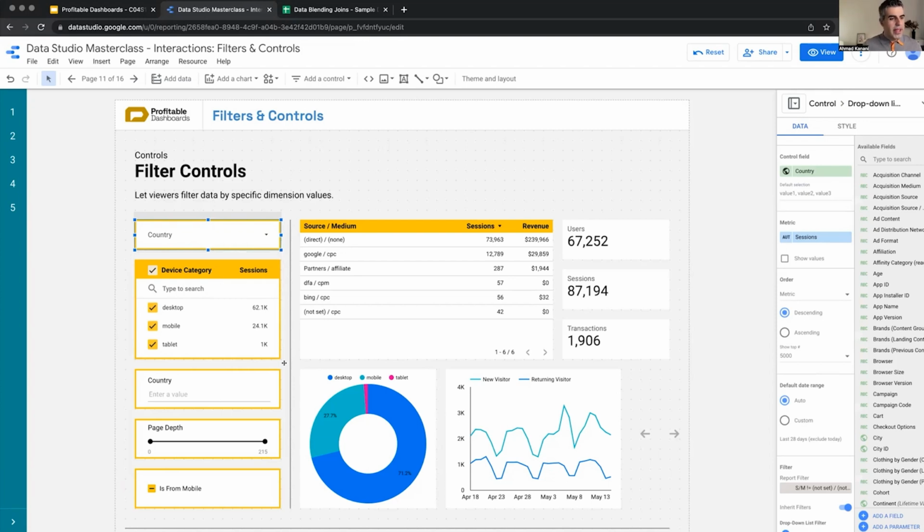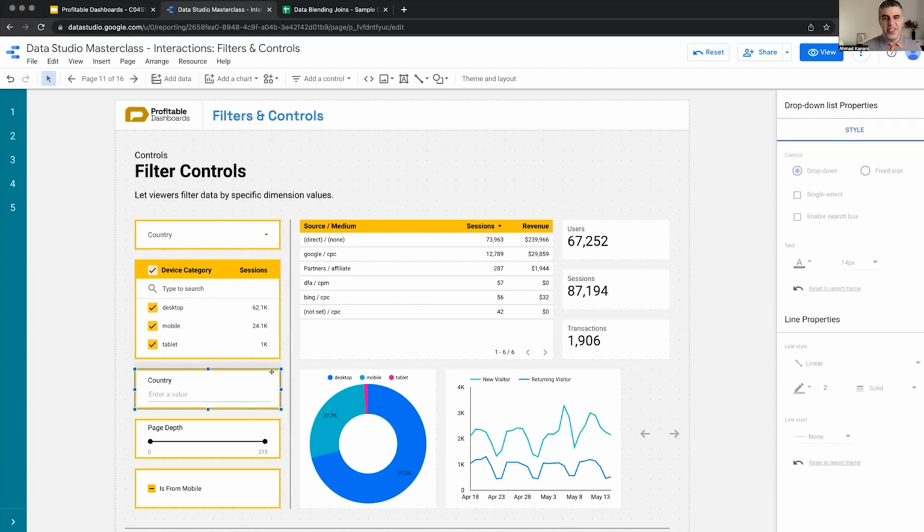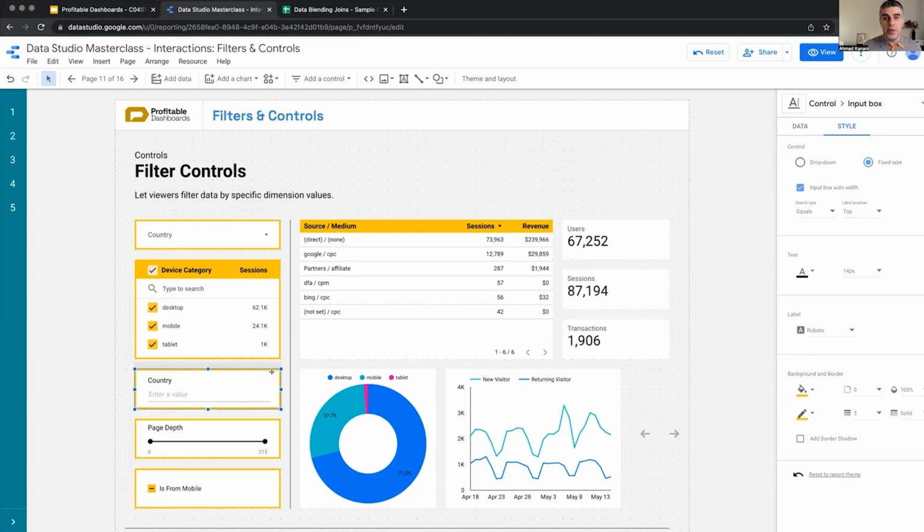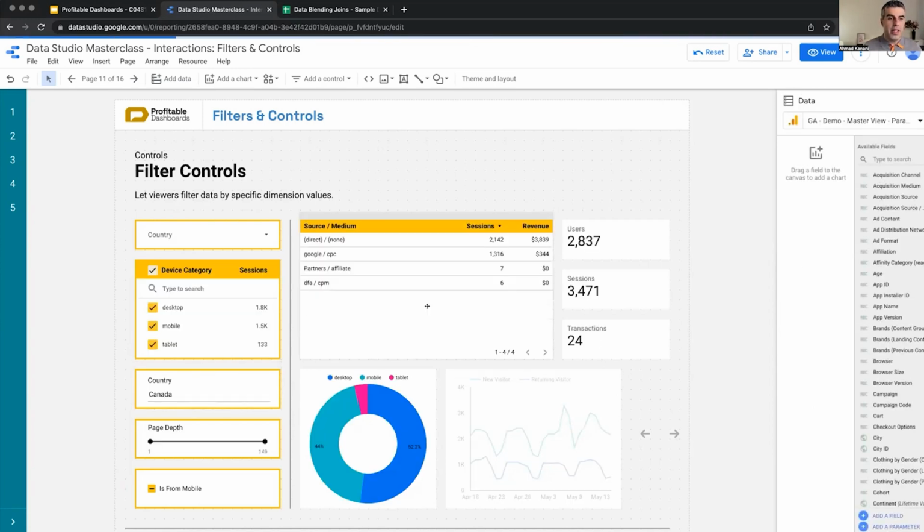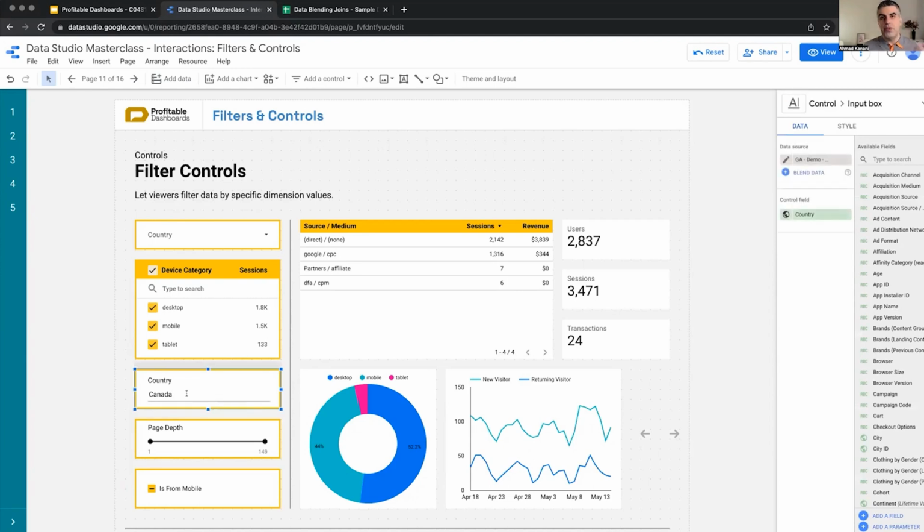Okay. Another one which I have never found really useful is the input box as a filter. So I can enter a country here like Canada. And as soon as I click outside, it'll apply as a filter and only show me the values for that country, or for that value of the dimension.